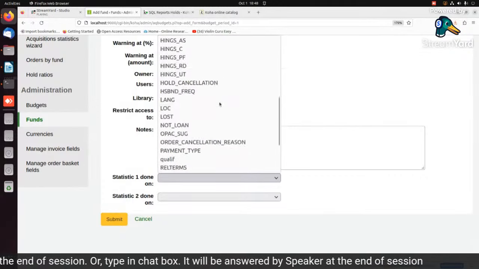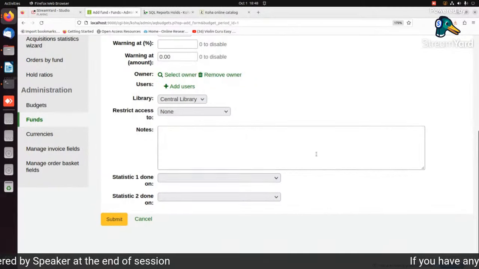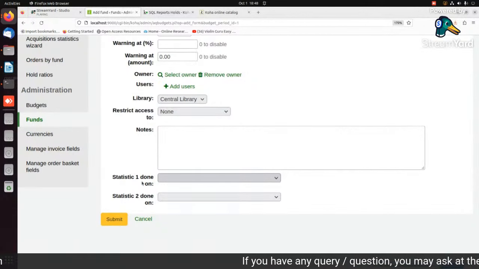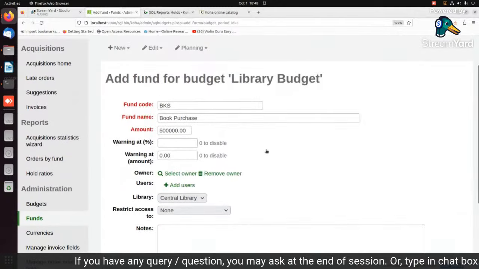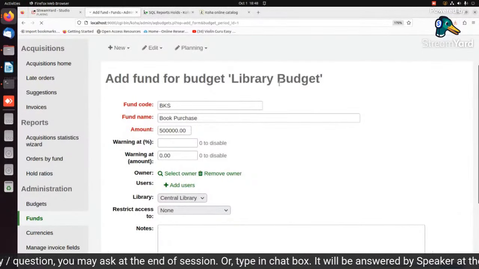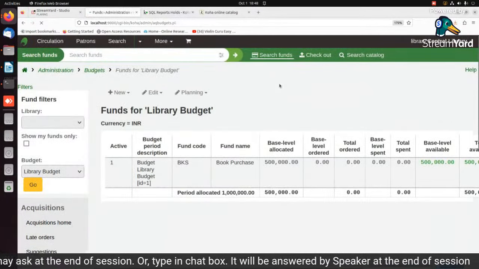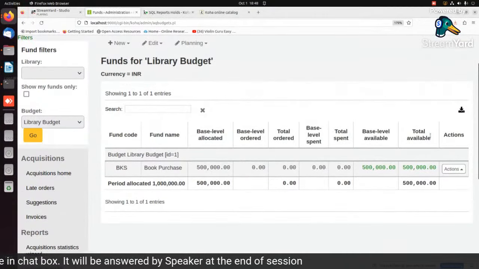This is coming from the authorized value. So please do not do anything here right now. We will see if time permits, I will show you. Otherwise, you can generate the statistics from a different method and then click on submit. So I have created one library fund under library budget. See, it has created one fund for this budget.